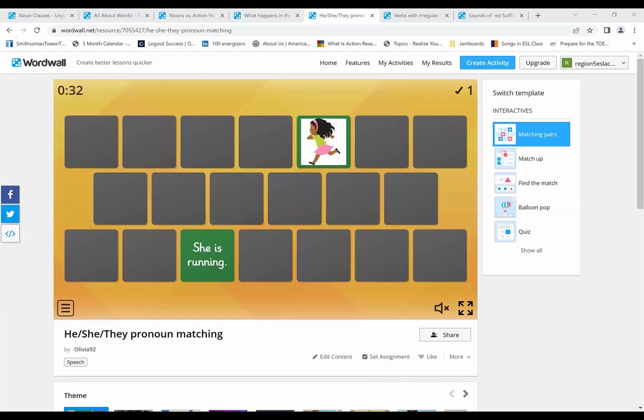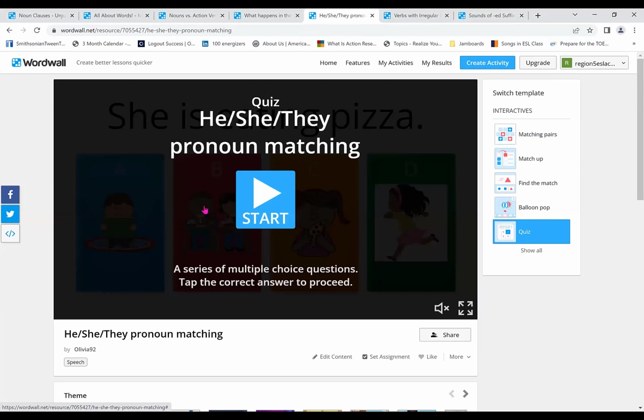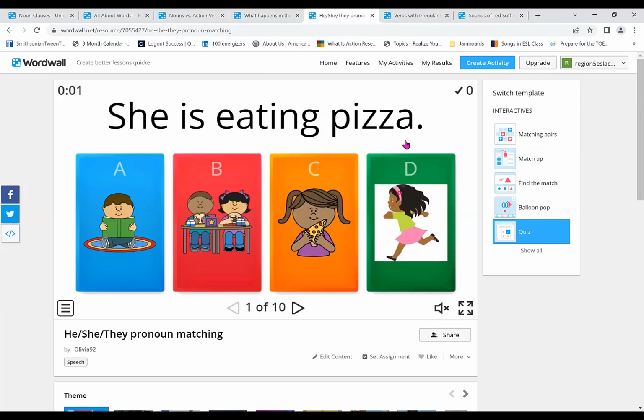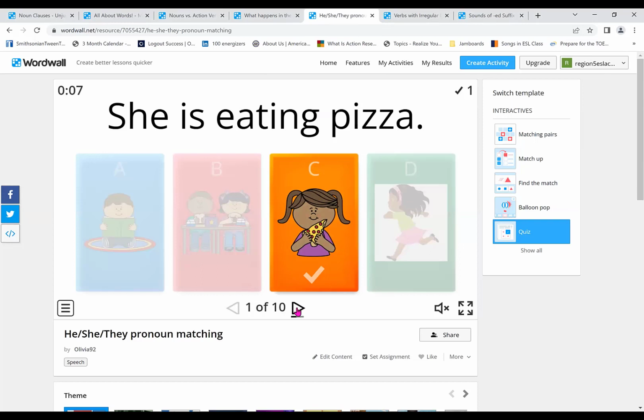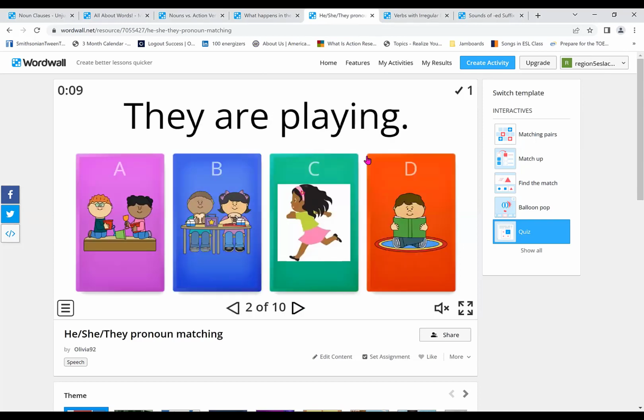Now let's say that this matching activity is a little too advanced for my students. Well, Wordwall allows you to switch templates so that you can differentiate the activities. So let's say I just want to do it in quiz format. I would click quiz and look what happens. Wordwall changes my activity to a quiz. She is eating pizza. And I would just simply select the correct one and then move on to the next question. They are playing. Select the correct one.